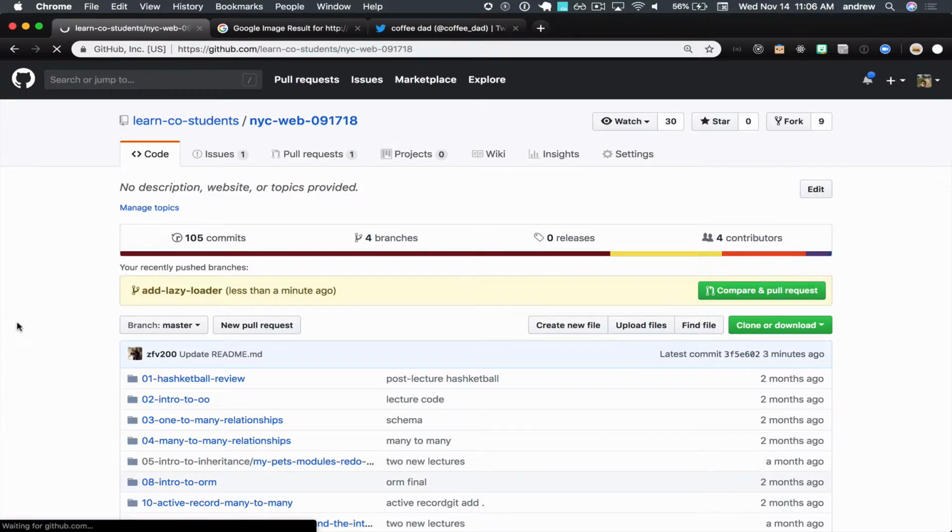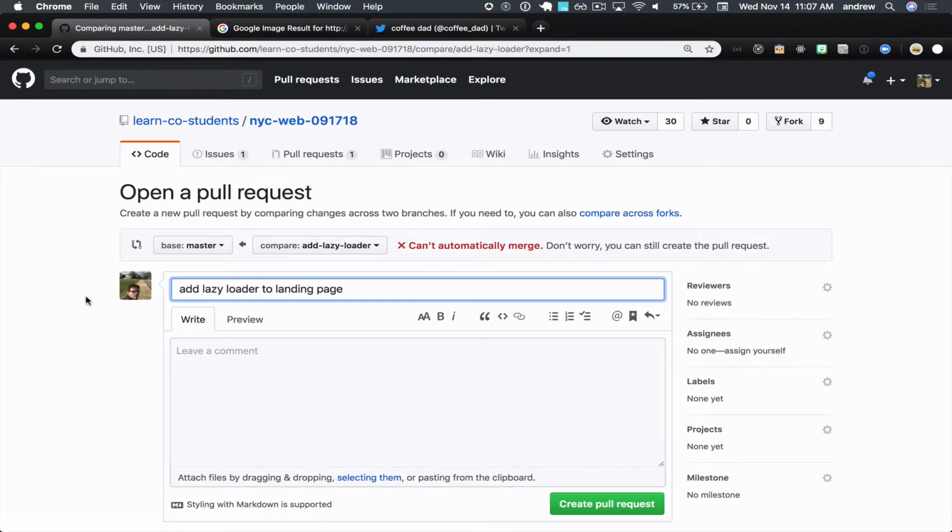All right. Let me know when you did it. Great. Surprisingly difficult to fake a merge conflict. There we go. Can't automatically merge. Oh no. I've got a problem here.